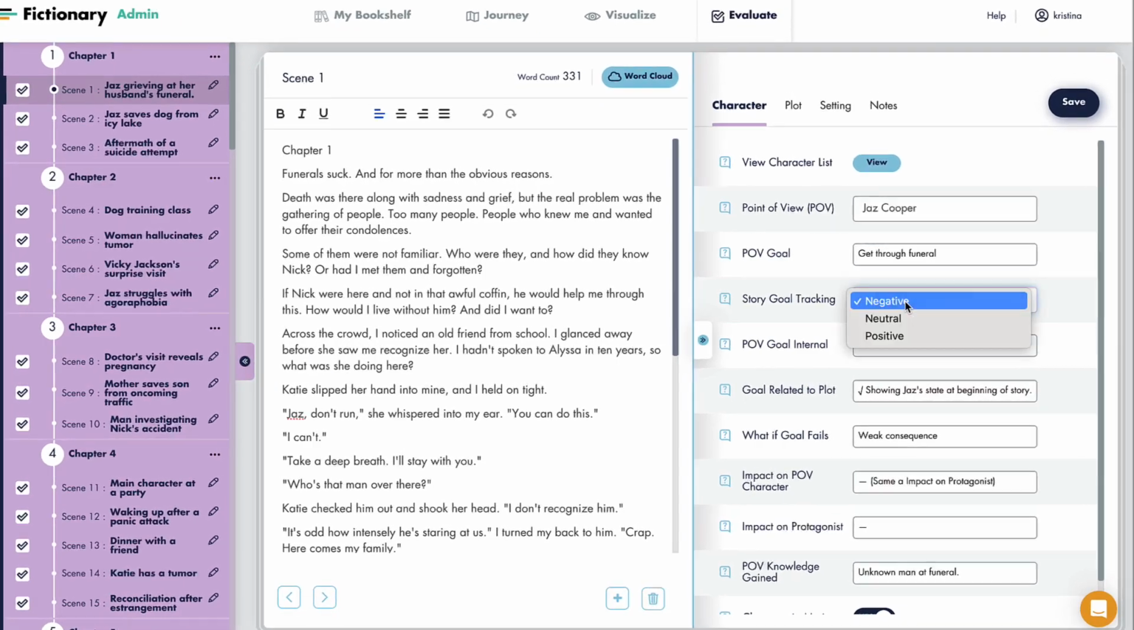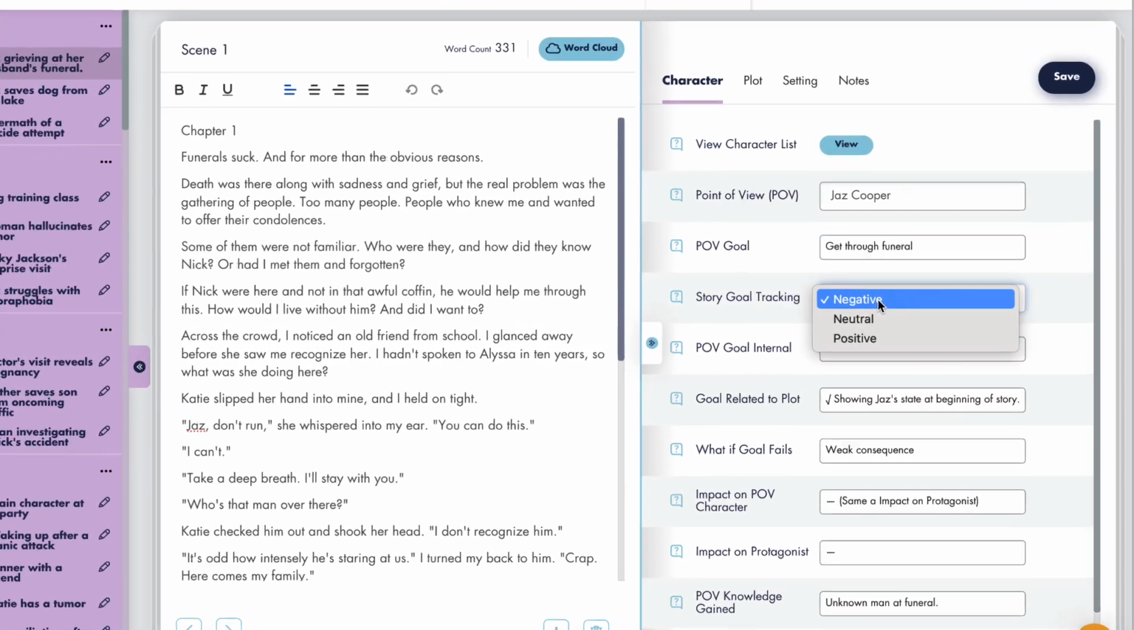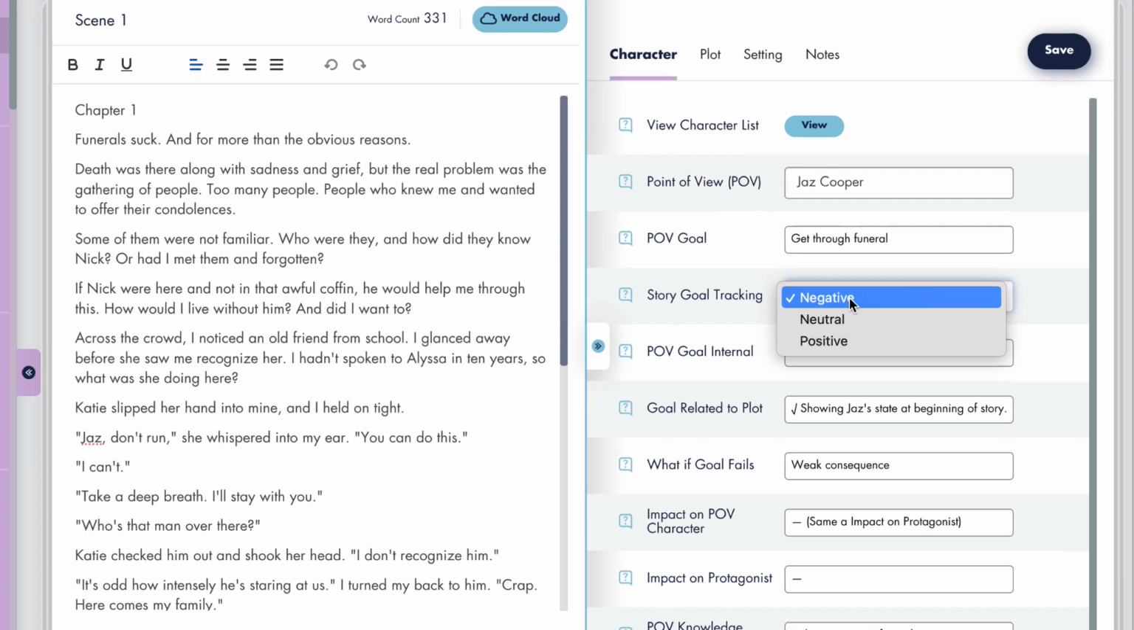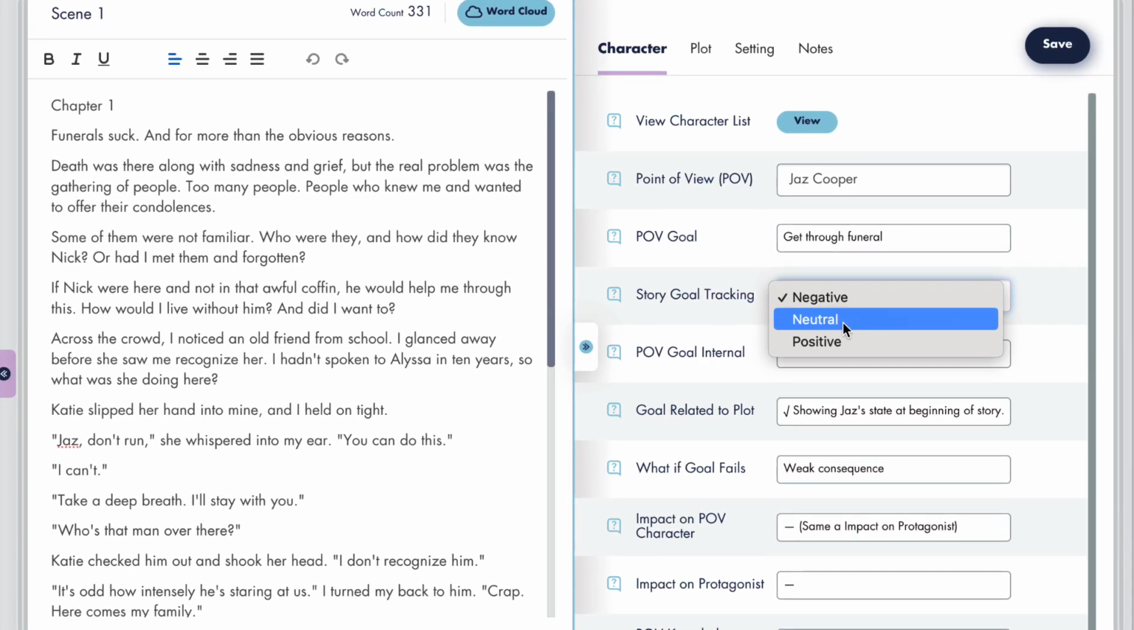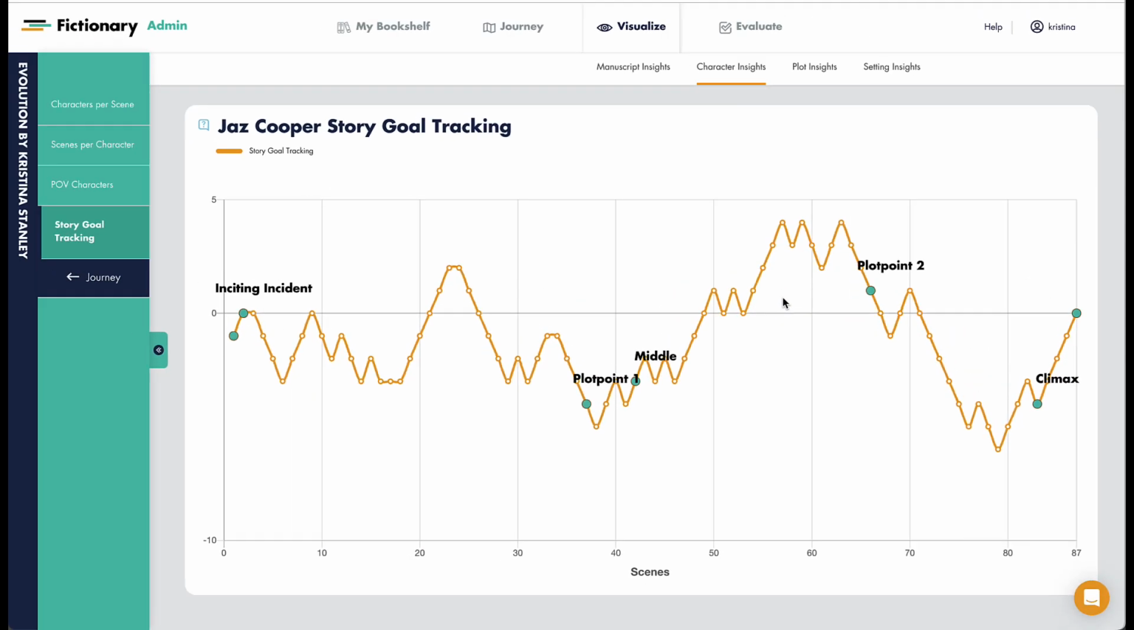When you're evaluating the scene, you can select negative, meaning the protagonist is taken farther away from the story goal. Neutral, which is not good, means it's neither. And positive means they're moving closer to their story goal. And when that's done, you see the story goal for my protagonist, Jazz Cooper. What we're looking for here is anything that's flat means it's neutral, and I need to revise this scene.